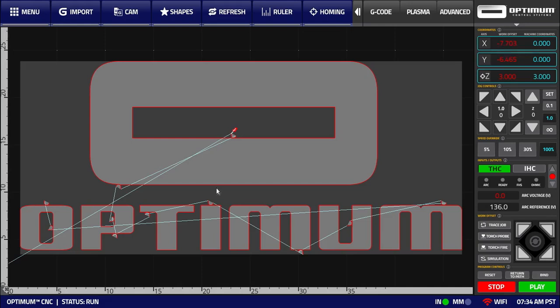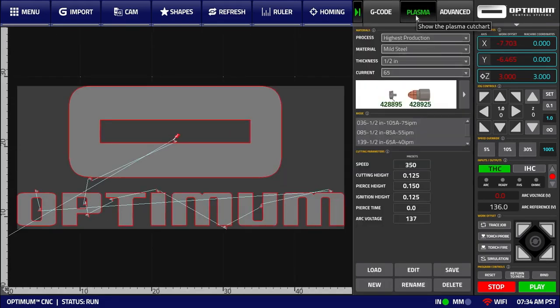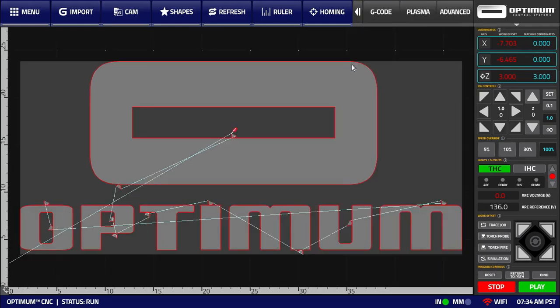To access the cut chart tab, press the cut chart button in the top ribbon. If you'd ever like to close this tab, simply press the arrow button located to the left of it.